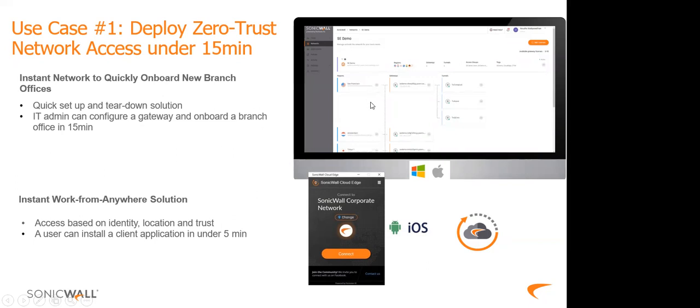You just need to configure the IPsec tunnel on your firewall, and then also configure it on your Cloud Edge portal, and then you can easily apply other policies so that the user can access. So the IT admin can configure a gateway and onboard a branch office in just 15 minutes. Then they can access based on identity, location, and trust, and the user can install the client app.